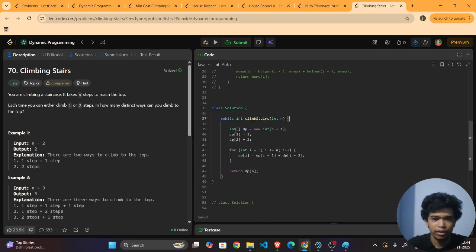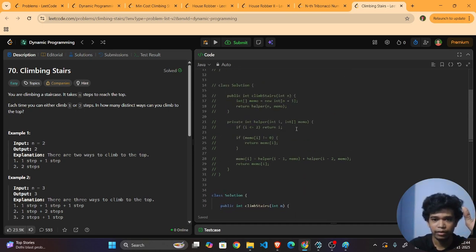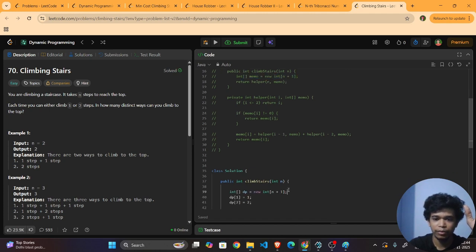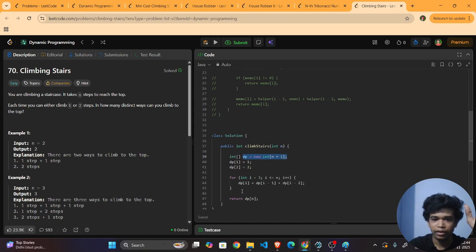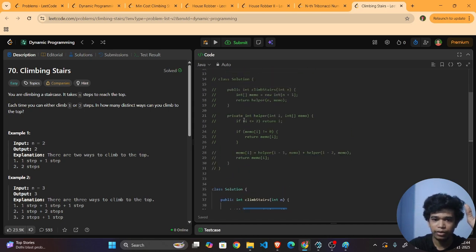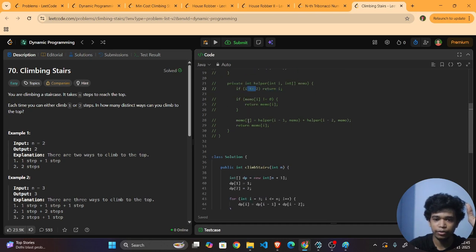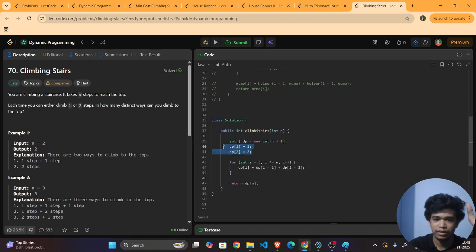Now here I have taken dp. Instead you can take memo or whatever variable. Here I have taken that as dp. Now this will be the same. See here, compare. Here also memo is n plus 1 and here also dp is n plus 1. Now what is going to be the return value here? When i is equal to 1, I'll be returning 1. When i is equal to 2, I'll be returning 2. Same here also, I'll be initializing them.